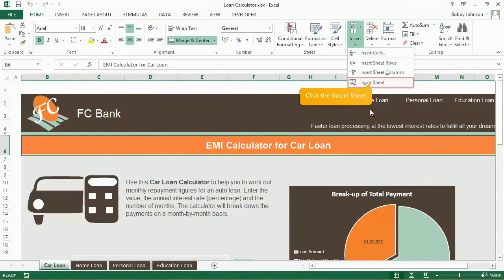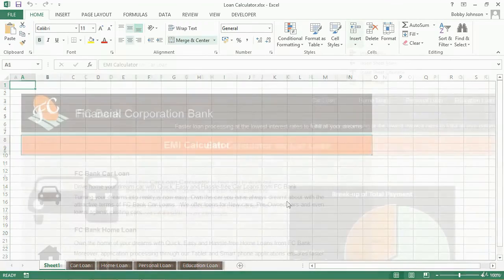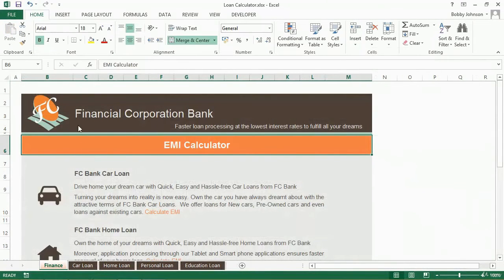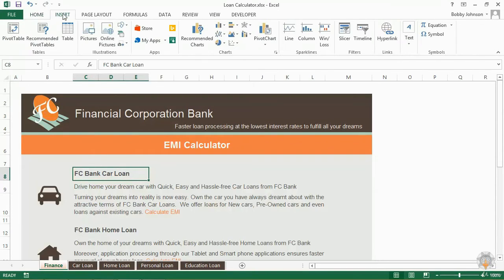Insert sheet. The new sheet has been inserted. You can add the required data as displayed. Let's now learn inserting hyperlink. To do so, click the cell, then click on Insert tab, click on Hyperlink.